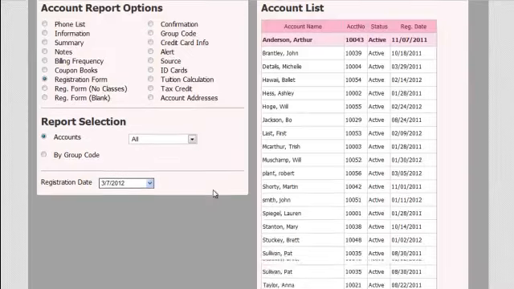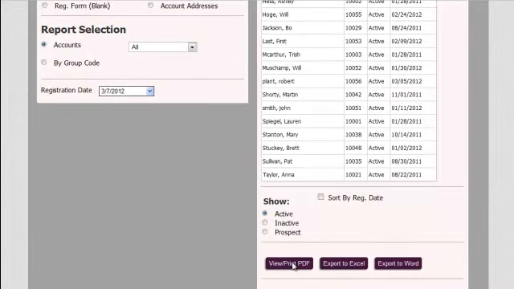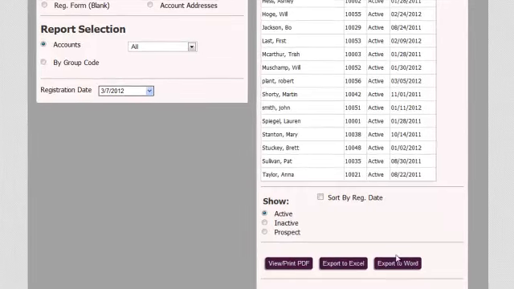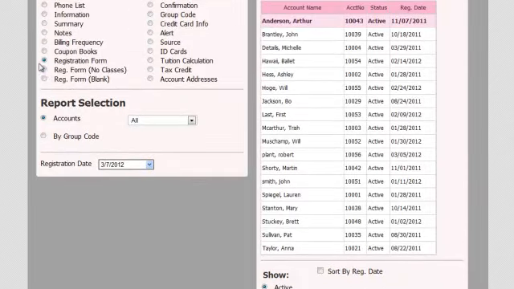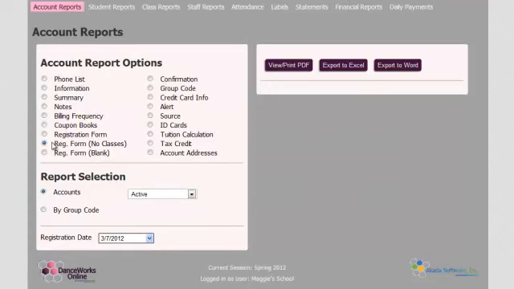And let's scroll down and click View Print PDF, Export to Excel, or Export to Word to print those registration forms. The registration form No Classes report is the same registration form that prints in the registration form report, only it doesn't show any classes for the students. Those are all just blanks.